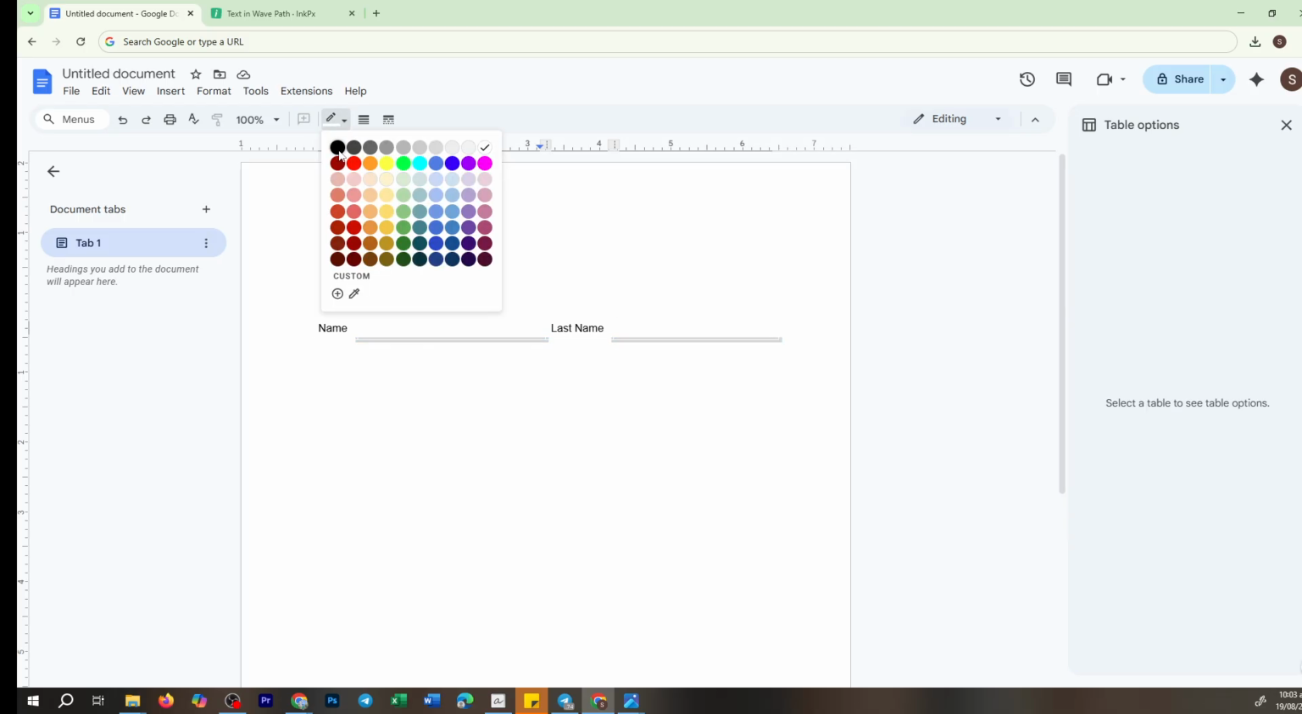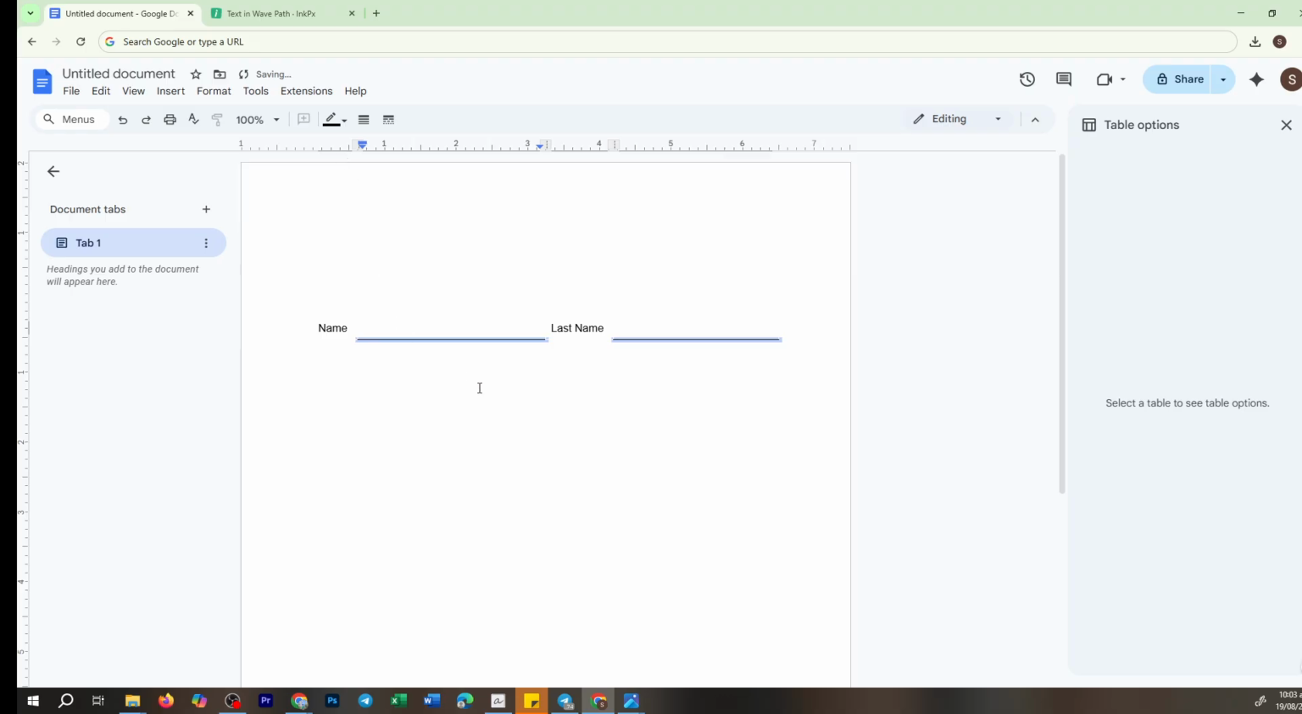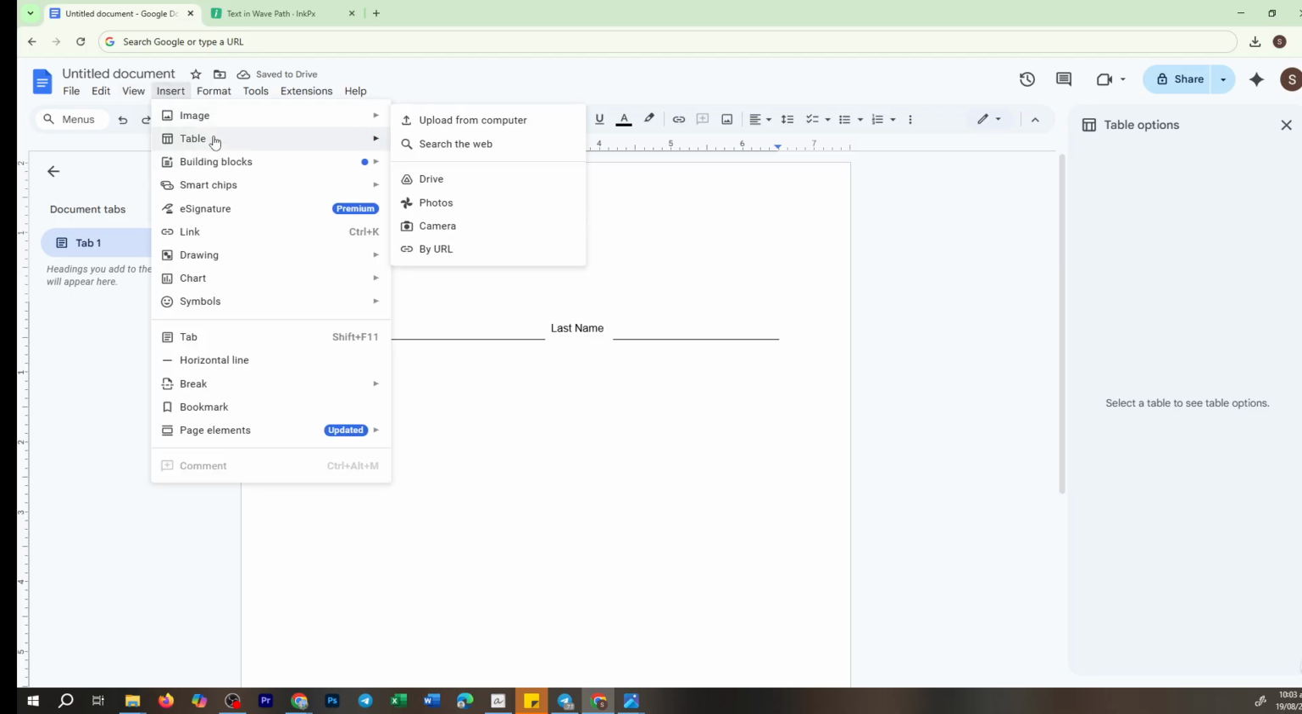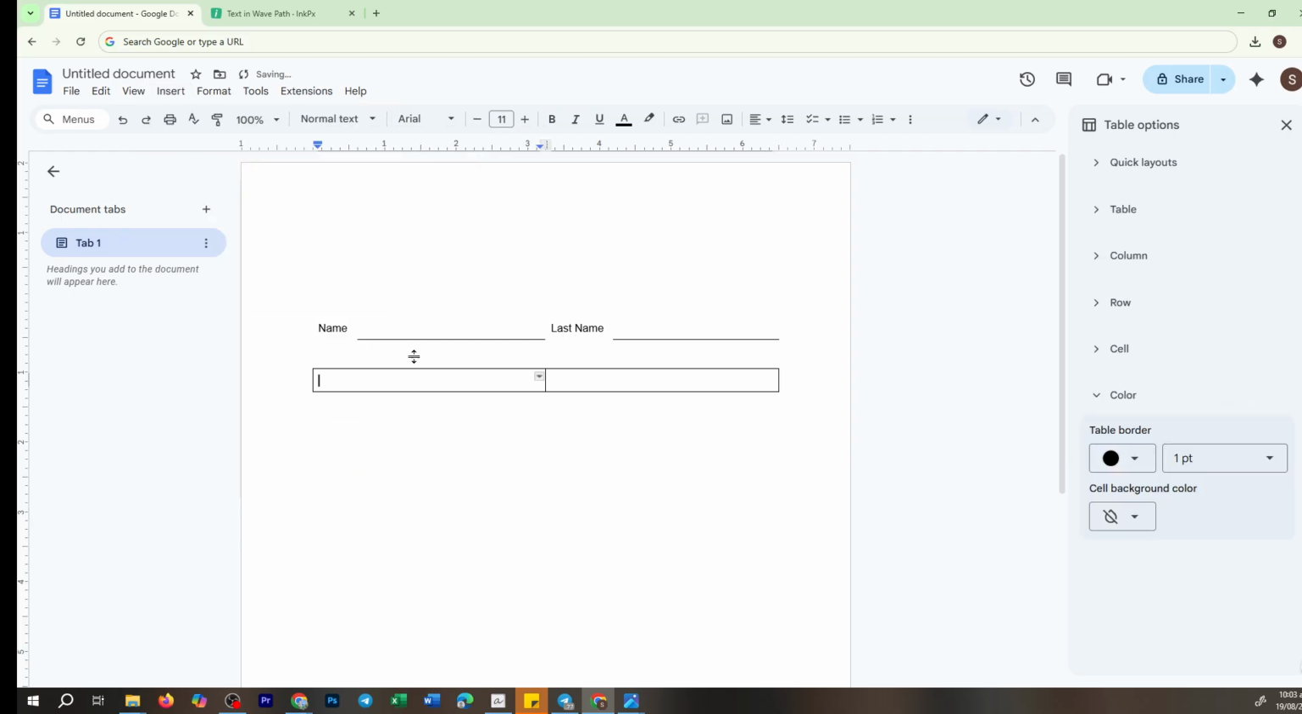If at any point you find yourself needing to add more questions or expand your form, you can easily repeat the process. Insert an additional table below your current one and customize it as necessary to maintain a consistent look and feel throughout your document. By following these steps, you've effectively transformed a simple Google Doc into a functional and neat, fillable form.